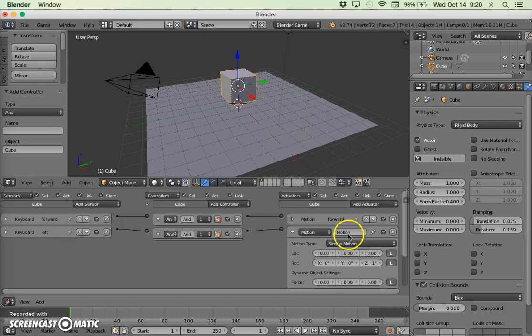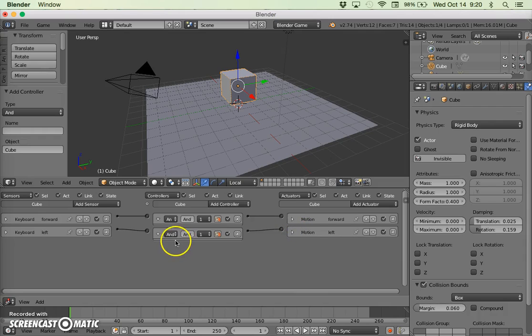I should name this one just to match it up so I know as it gets more complicated. I can obviously keep on adding sensors for right, backwards, and jump like I did in my other example.